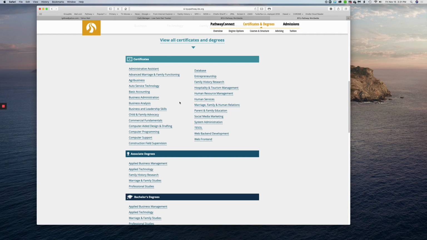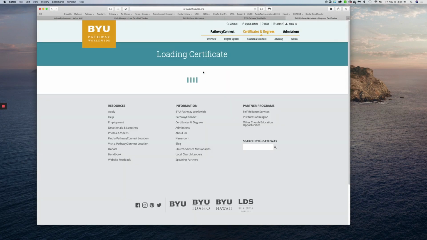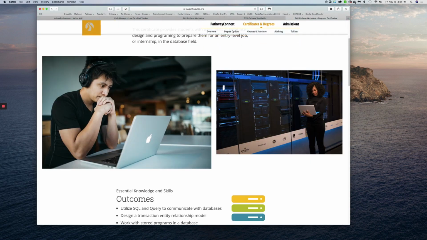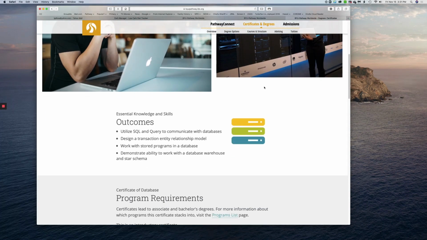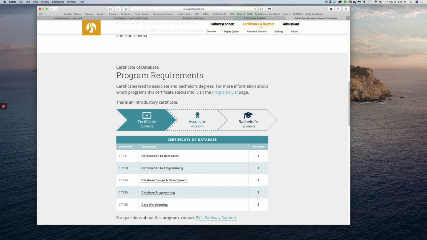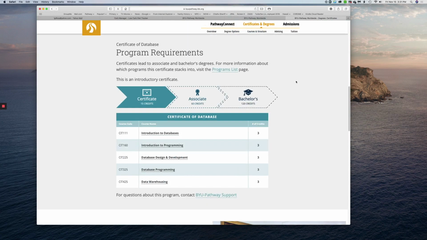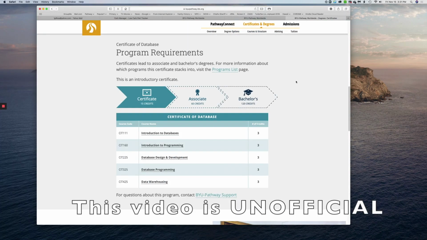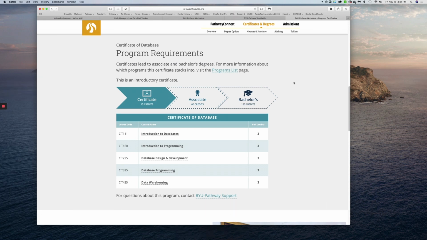Now, you may also be asking, so let's look here at certificates. Because one of the things you may be wanting to know is, well, what are the things that we have to do inside of that? So here's database. And again, here's your outcomes and what you're going to do, program requirements, but there's a list of the classes you're going to take. You're going to take Introduction to Databases, Introduction to Programming, Database Design Development, Database Programming, and Data Warehousing. So that's how that all lines up.